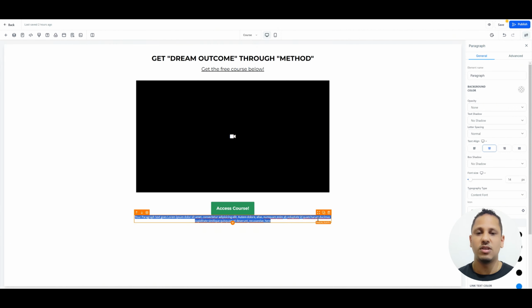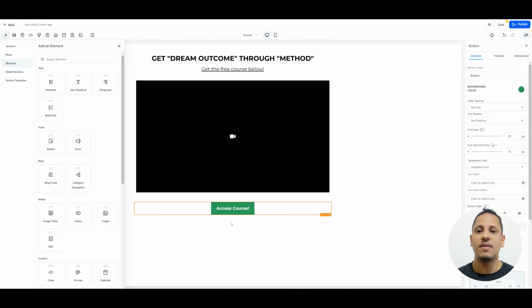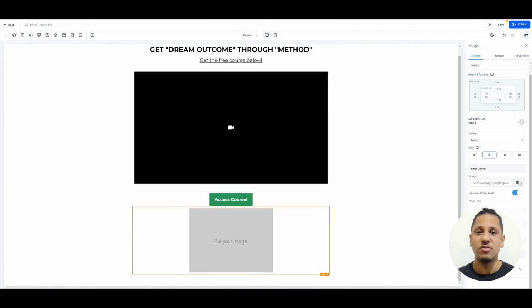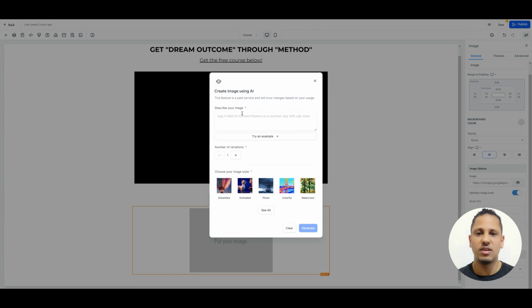And then you can also add a video or a photo. So I'm going to add in an image here. And then right here, we can go over and we could select where we upload our image, and then we can hit use image or create image using AI, and we can have AI generate our image just the same as we showed you in the social media planner.